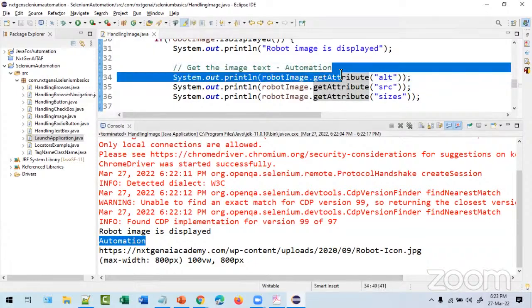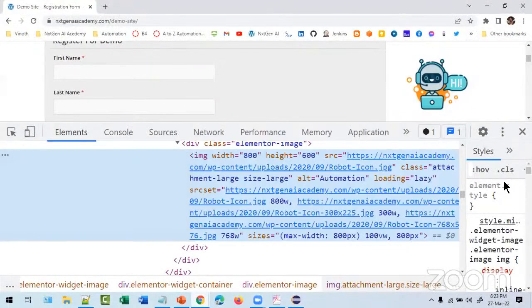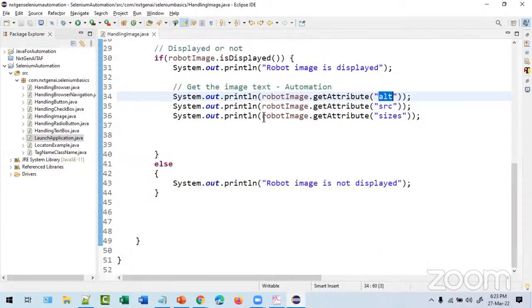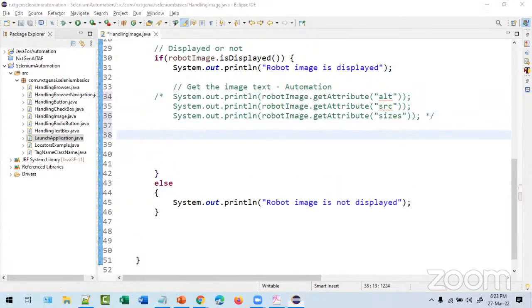So when you inspect for this requirement, they mentioned this automation image text under the ALT attribute. You can see here under the ALT attribute, so we have to display that particular one. What I will do is, this is just to understand how to use the get attribute method. Now let's try to save it and display. It's a logo text. No, sorry, image text. No, next one only logo text.